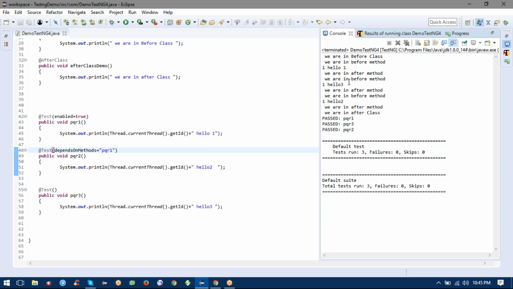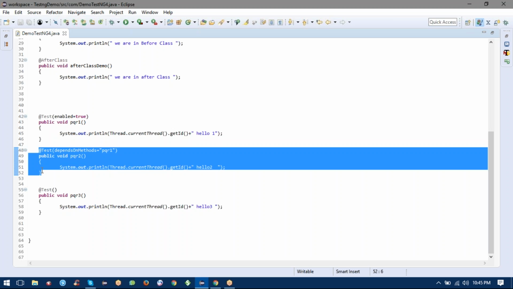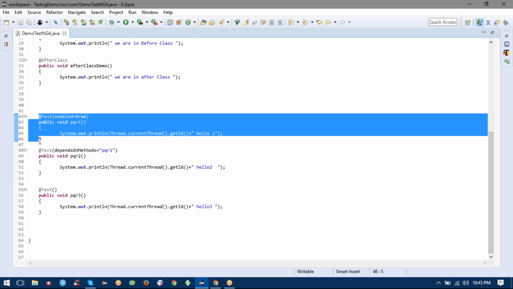So the order of execution here, we have to analyze. First it is executing PQR1, then PQR. It should execute PQR2, but it is executing PQR3. Fine. So you will have to notice these things, because if you are using this clause, it should come after all the by default priority.